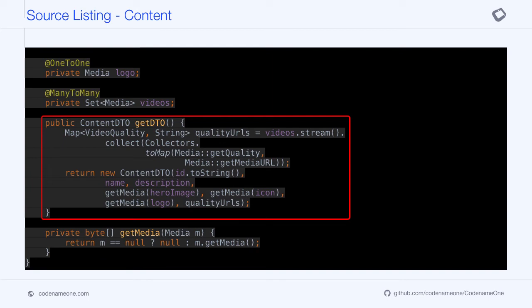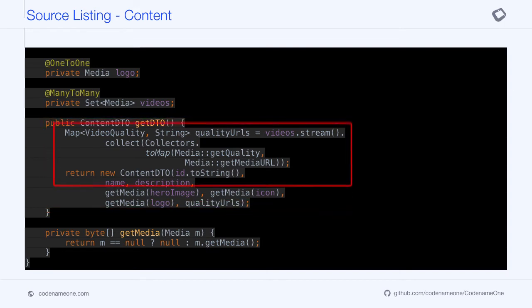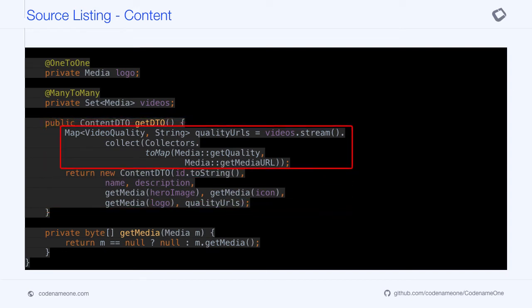For convenience, we place the DTO creation within the entity object. This code is mostly just the construction, but there's one block where we convert the media object. In the DTO, it makes more sense to hold the media as a map instead of a list or set. So we translate the video to a map.